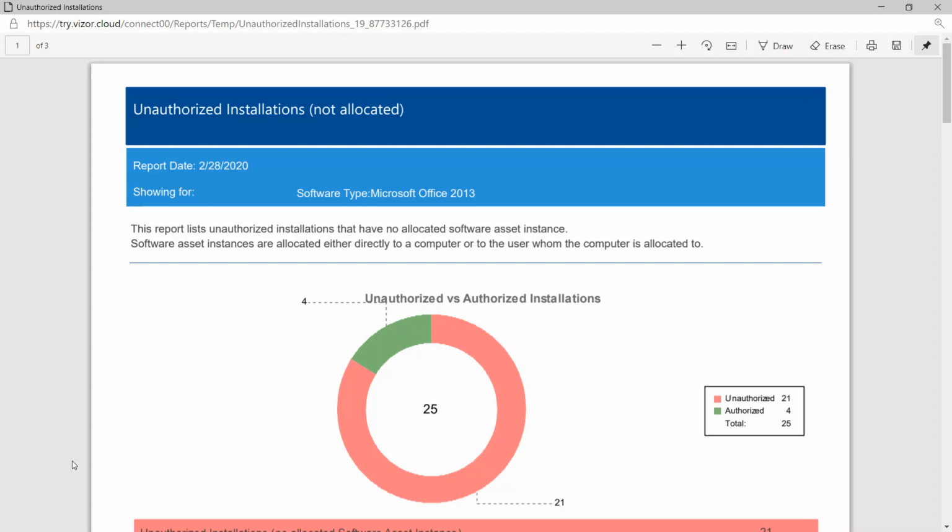And it's really helpful for software compliance or optimizing SAM processes, and enables IT managers to easily identify software which should be removed or where new licenses should be purchased. So in this example, we have 25 installations of Microsoft Office on our network. Just 4 of those are being allocated to devices, and we have 21 where they're unauthorized.